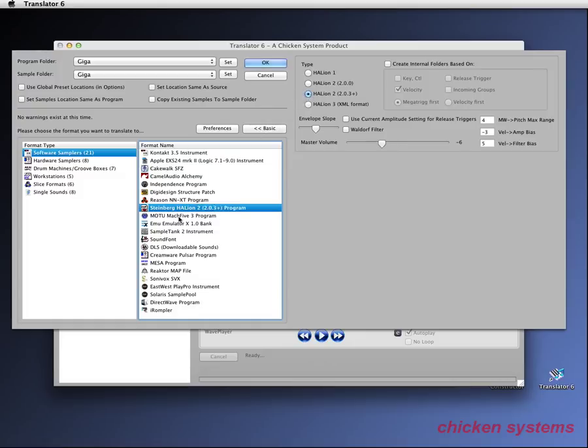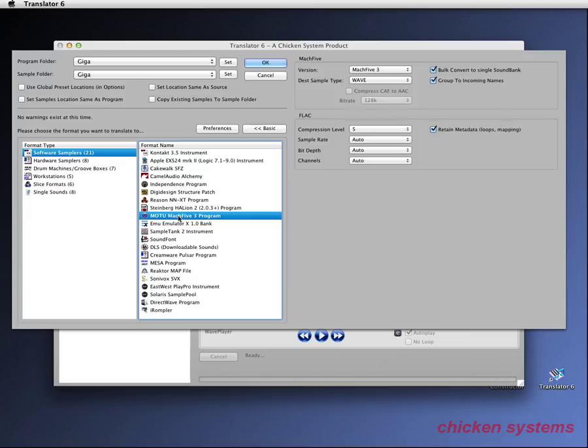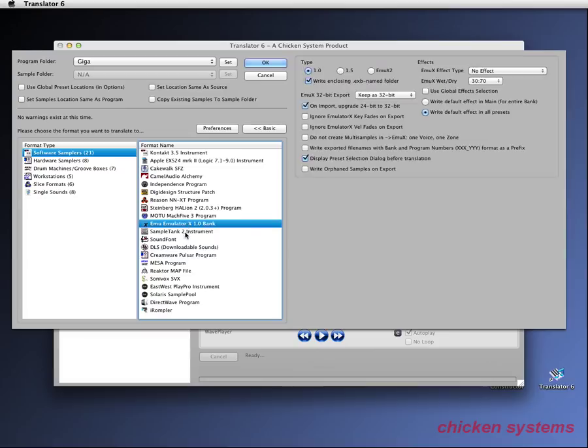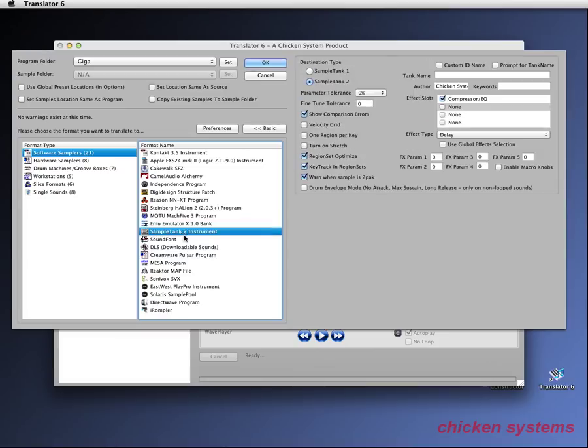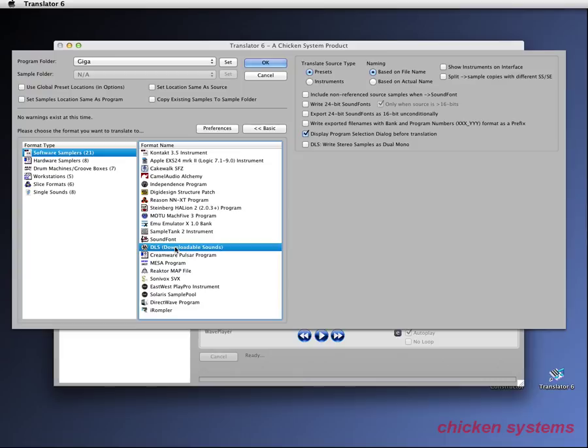And you can see it's the same with the other formats. We convert into Mach 5.3, but it's Mach 5.1, 2, and 3. So whatever you select on that, it changes it there. And emulator, sample tank, and by the way, we'll be supporting sample tank 3 fairly shortly, as of the time of this video. Sound font, DLS, which is really rare, but we put it in anyway.